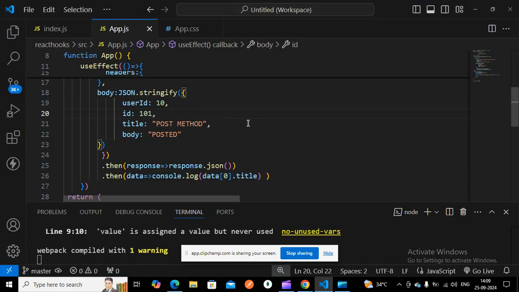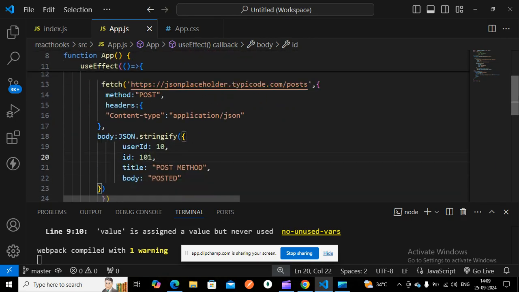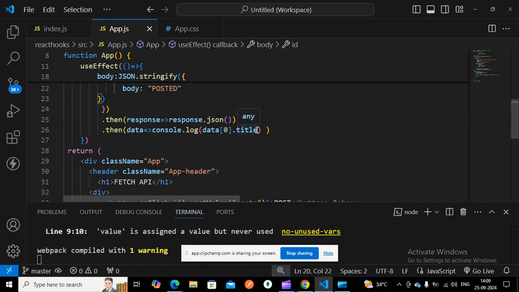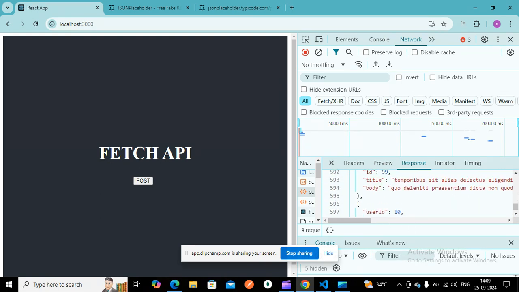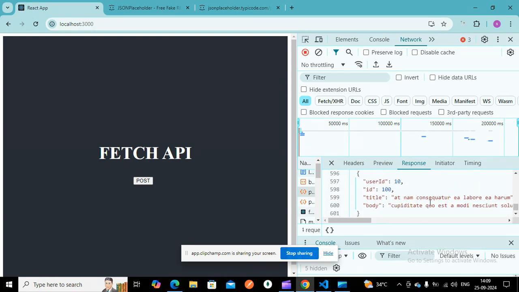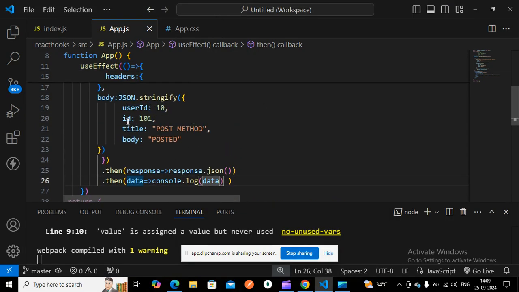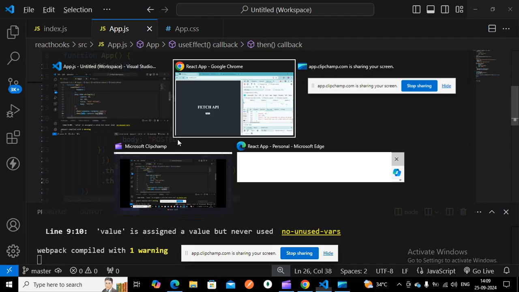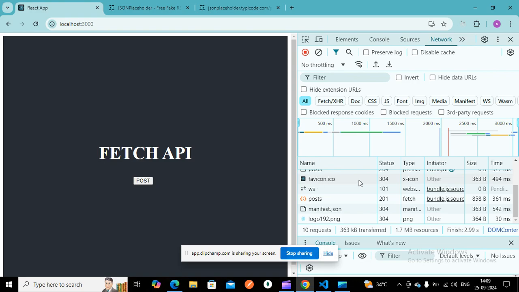I have to delete this particular thing because I don't want the title; I want all the data to be printed. So if I save this and go back to the browser, the last data would be 100, right? I'm posting this particular object: user ID 10, ID is 101, the title is post method, the body is poster. So this has to come whenever I refresh this page and go to this particular post here.